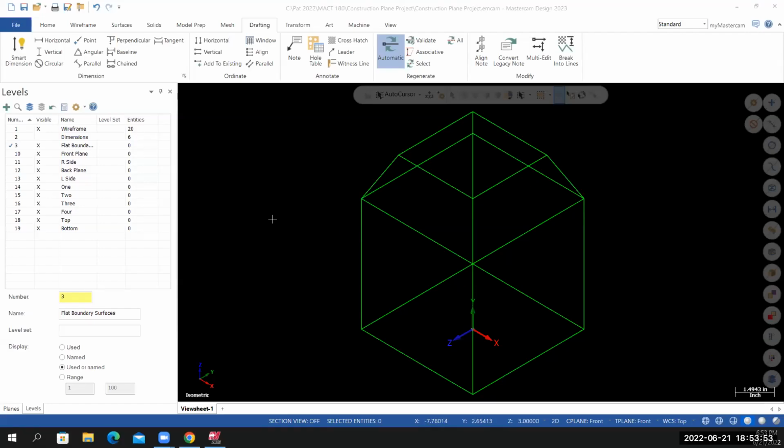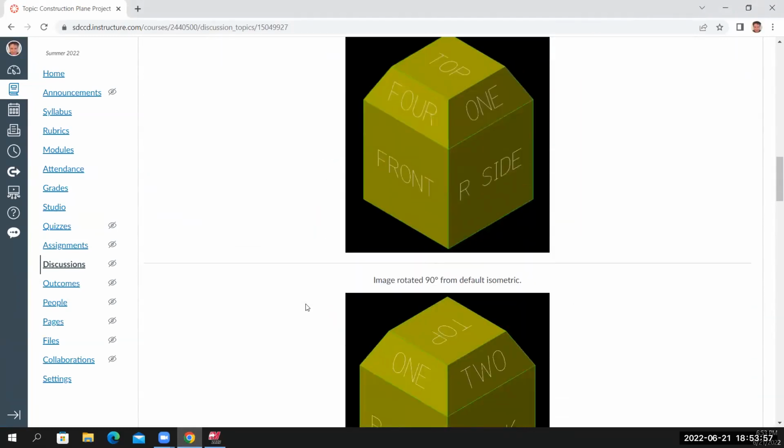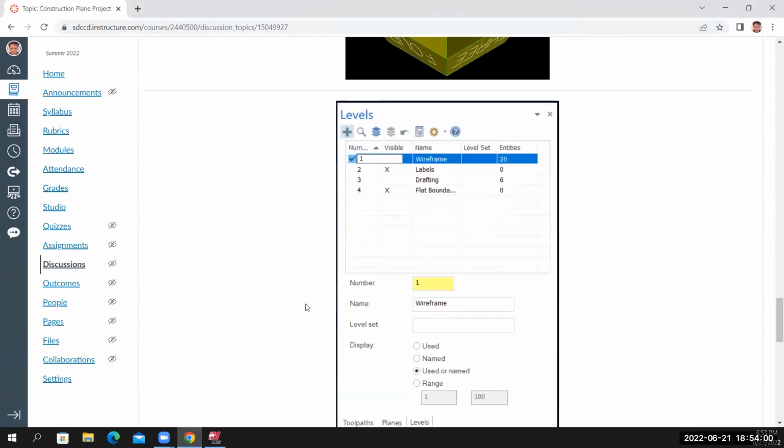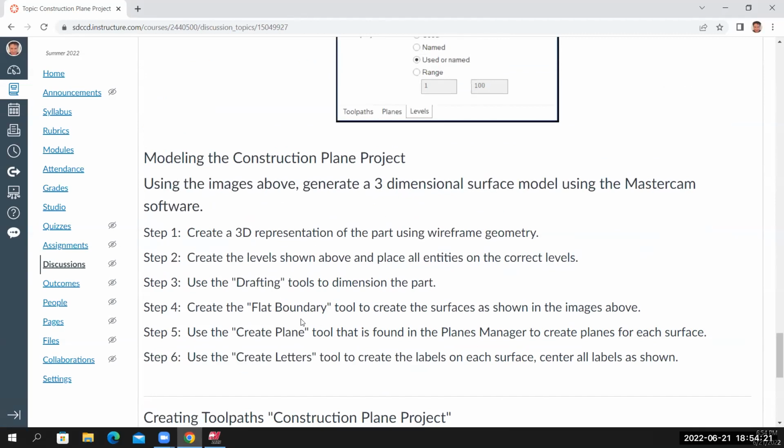Now that we've dimensioned the part, I'll go back to the project page and I'll scroll down to the instructions. We just completed step 3. We're moving on to step 4, create the flat boundary tool to create the surfaces as shown in the images above. That's reading incorrectly. It should say use the flat boundary tool to create the surfaces as shown in the images above. So the flat boundary tool is a surface tool.